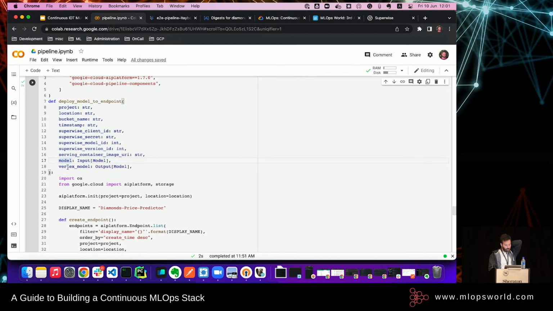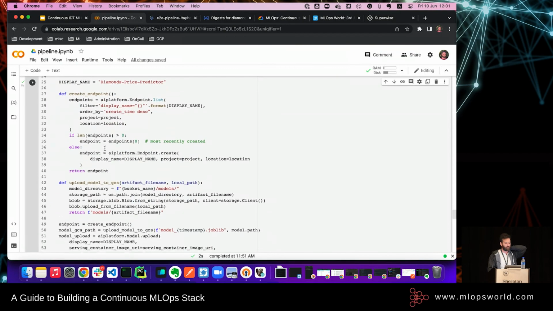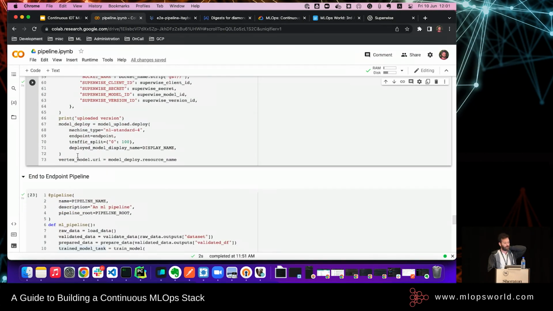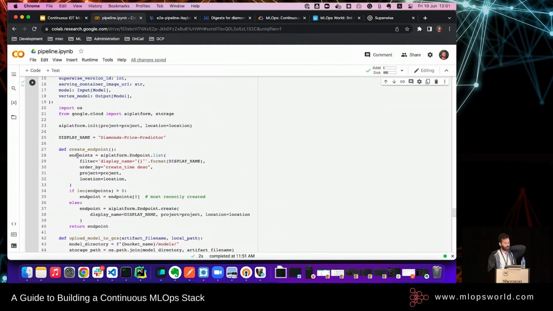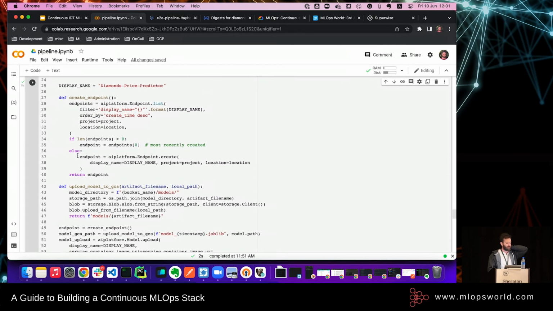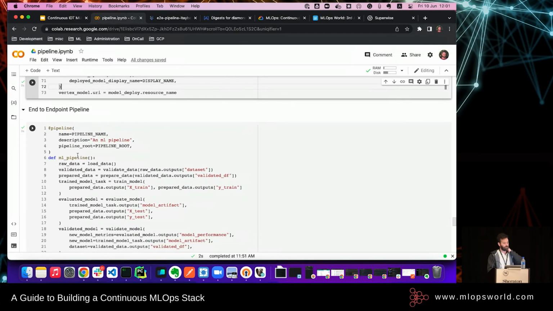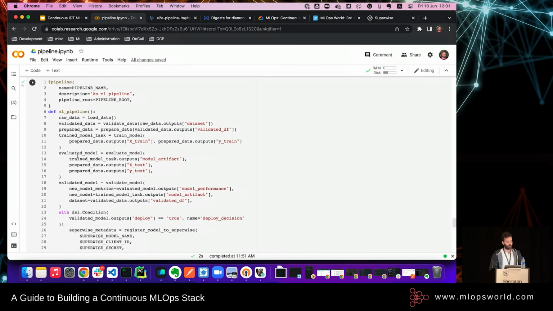And then the model that we're going to send, again, it's generated on the fly. And the Vertex model is actually the output. This will give us the endpoint that we can talk to and send requests to. Again, I'm running on the logic here. The notebook and the repository will be available to you. You can look at the code and try to make sense out of it and reference it to your usage.